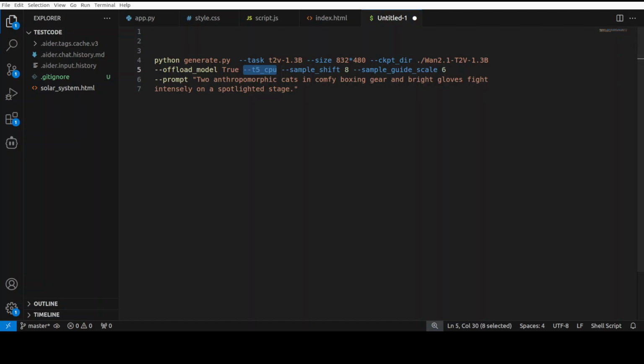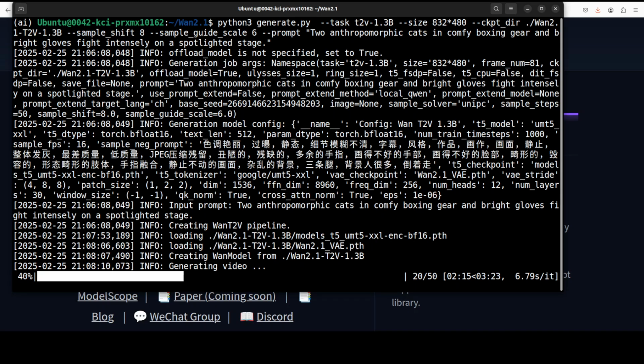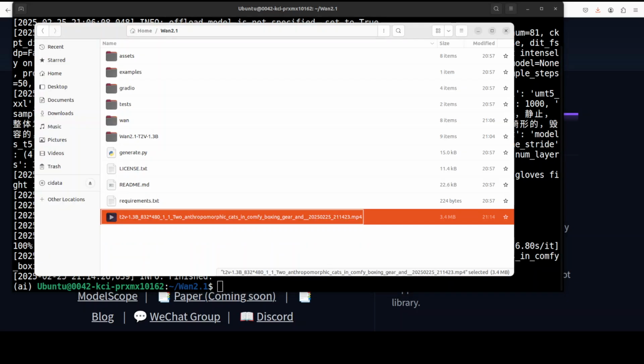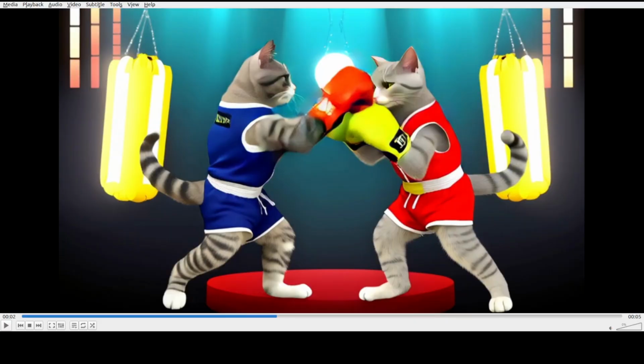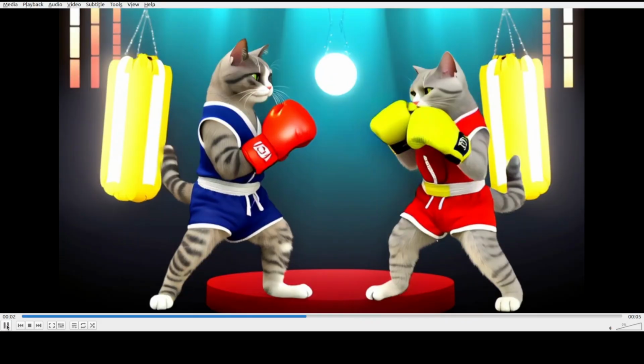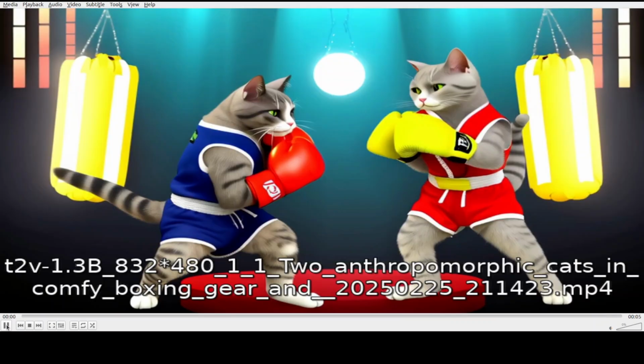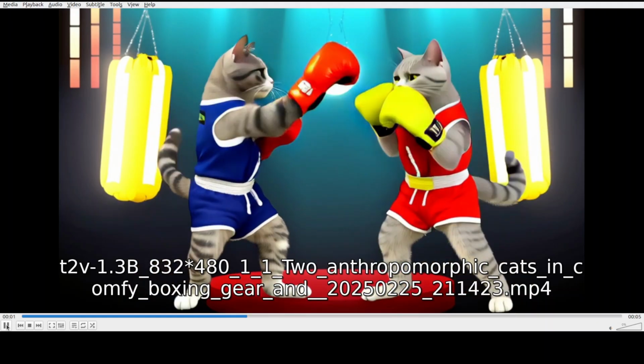Okay, so let's go back. And the video generation has finished. As you can see, it took just over 5 minutes. Let's go and play it. And you can see that this just places a video in the root of the repo. Let me open it in this video player. Wow, looks good. There you go. So they are boxing, two cats. Let me play again. 5 second video.